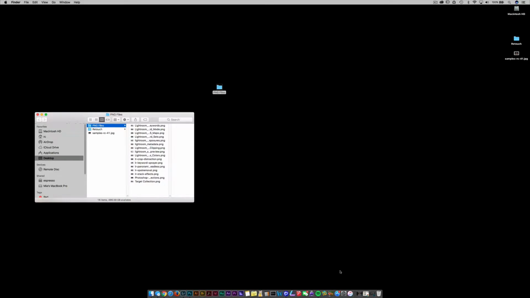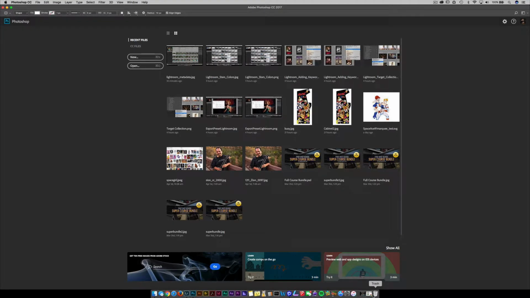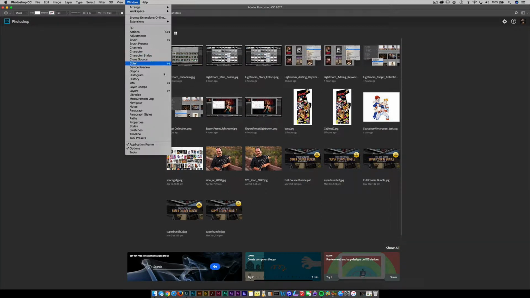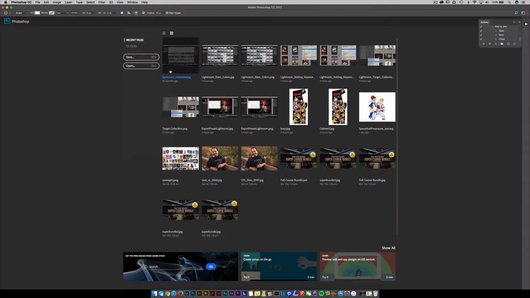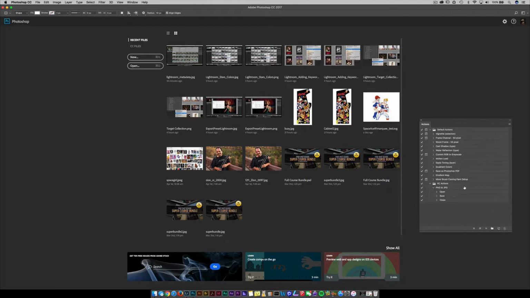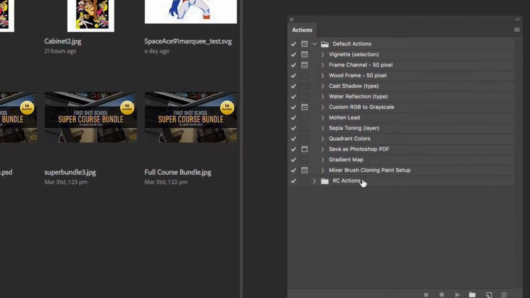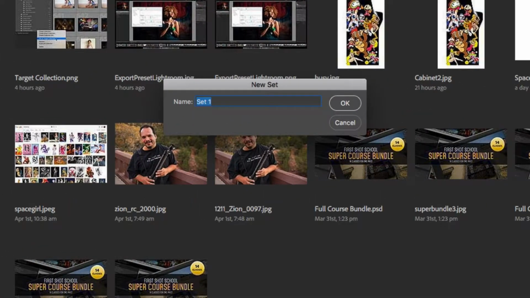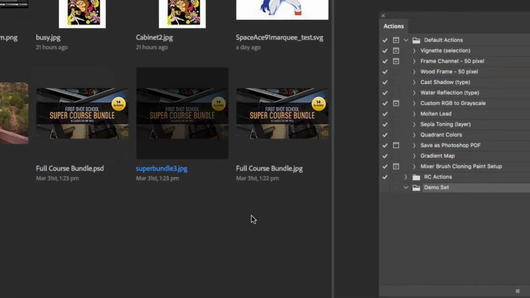Now, what is an action? In Photoshop, you can take a series of steps and save them and apply them later on. All of that can be done right here in the Actions panel. I'm going to pull this panel out so that we can do some work with this. I'll stretch this out, and you'll notice that I have a folder called RC Actions. I'm going to make a new folder here and call this Demo Set, just so that we can keep it a little organized.